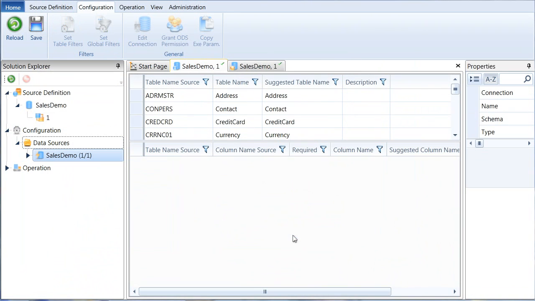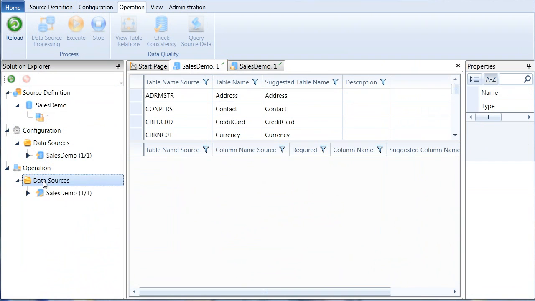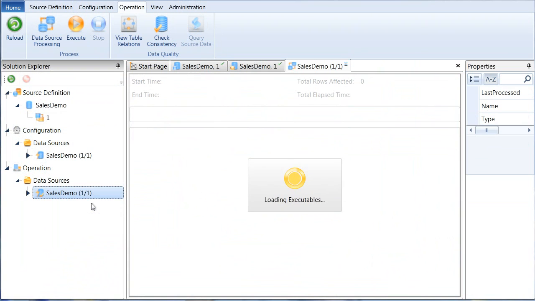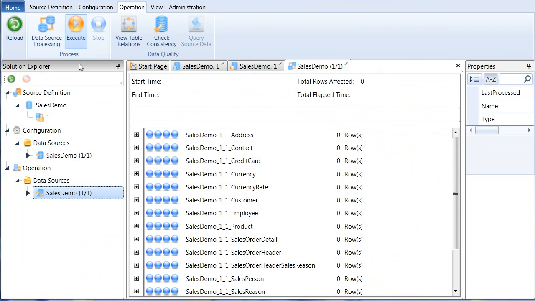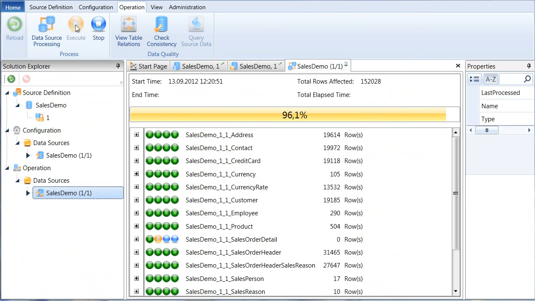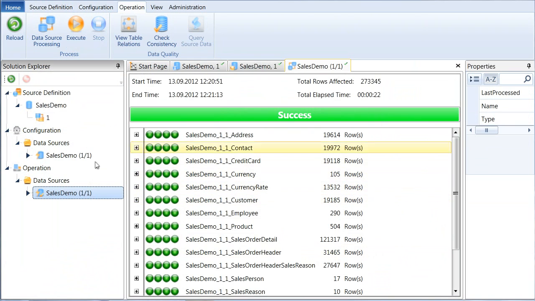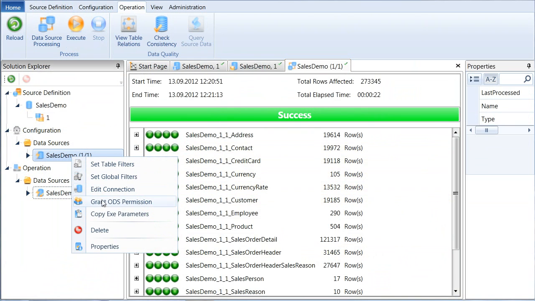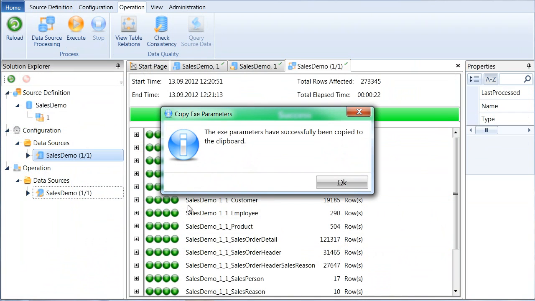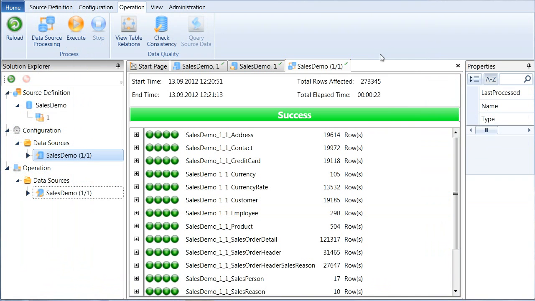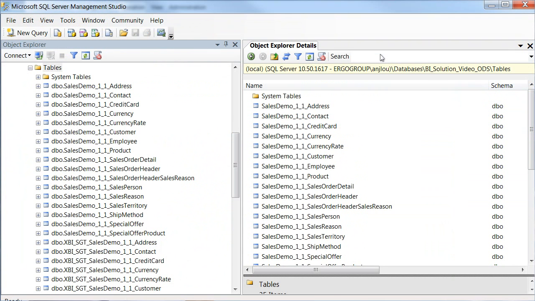To run the import, I go to Operation, I find my data source and click Data Source Processing. This will load the executables and show me what will be imported. Next, I hit Process and can follow the steps in progress. Four green lights show me that this was a successful import. To schedule the import, I simply go to Configuration and click Copy.exe parameters, and I can run this from whichever agent I want. For example, the command prompt. Simply paste and run.